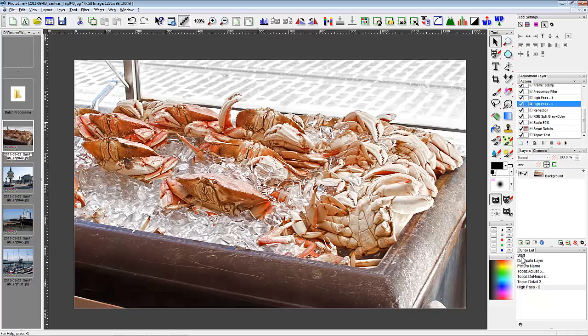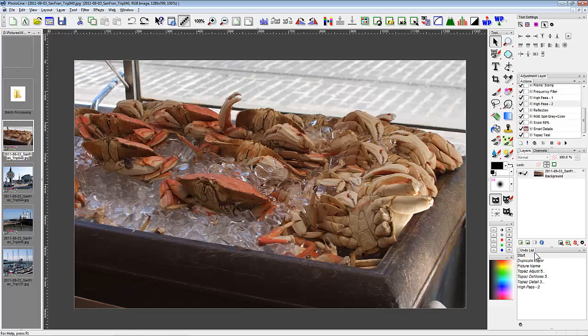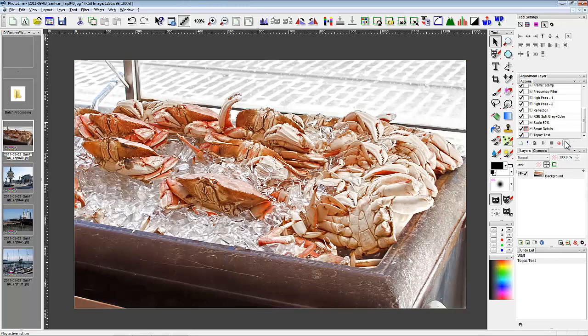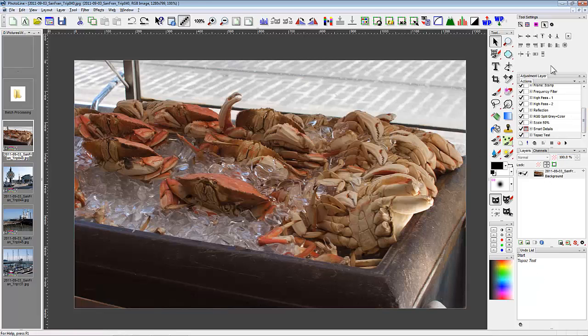So back to the undo list, press start, go back to the beginning, and then return to the action list, and let's play that action to make sure that it's working. All done. So now we've included several Topaz filters in a recorded action. What I want to do now is edit that action.